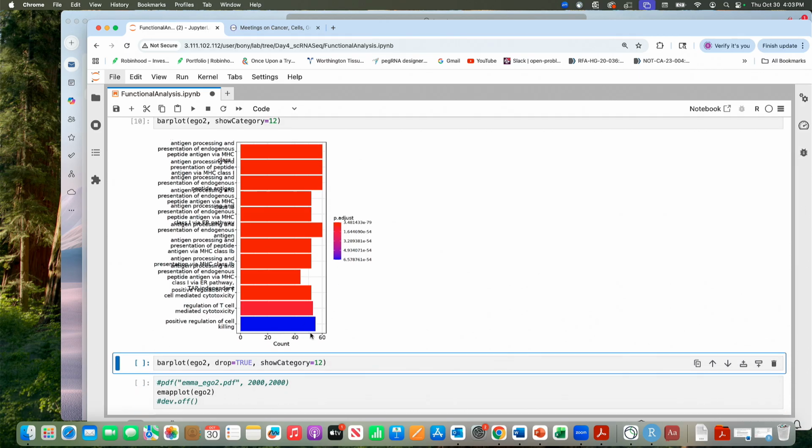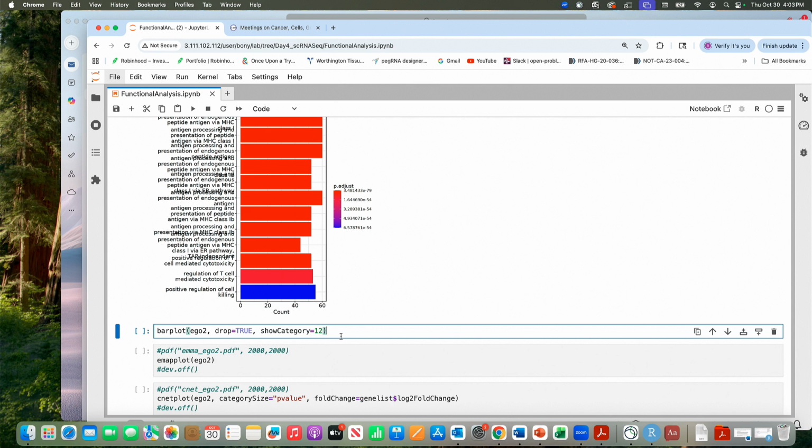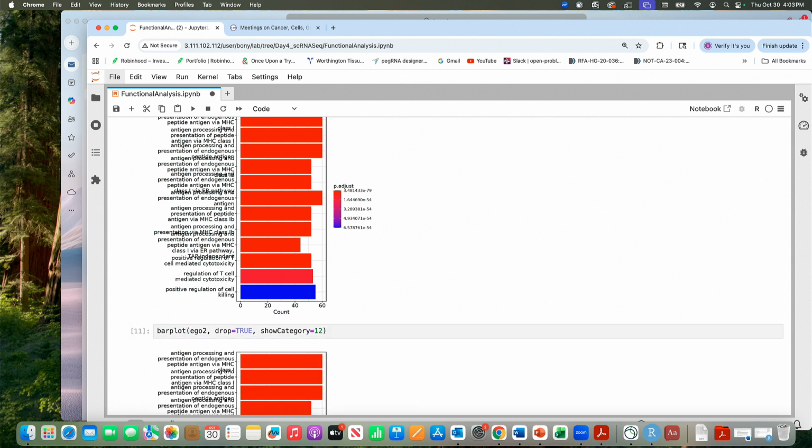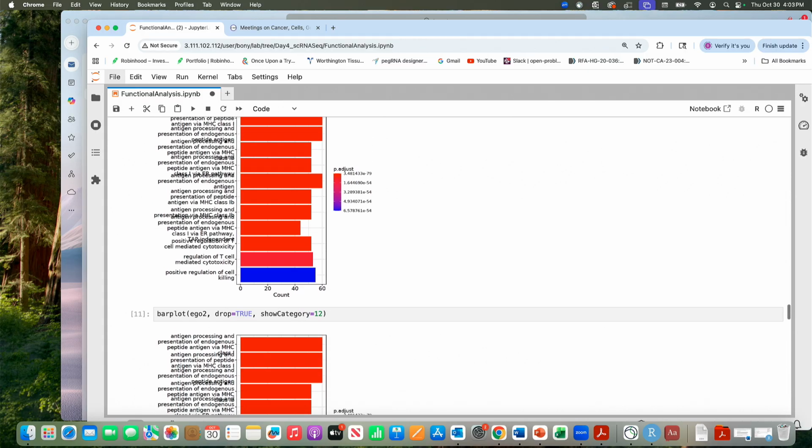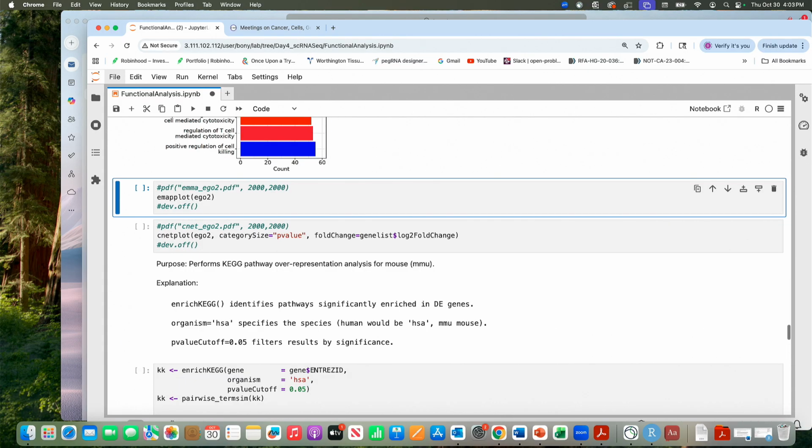Again, in this bar plot they put count on the x-axis. Basically, this is the number of genes in your differentially expressed table with that terminology. Then this is another way of making a bar plot. It is showing only the 12 categories, but you can restrict to anything.